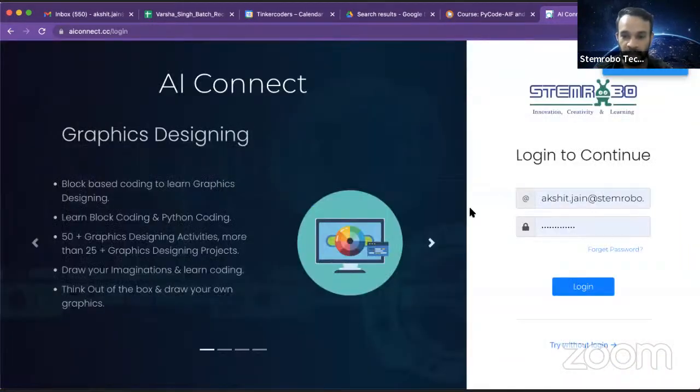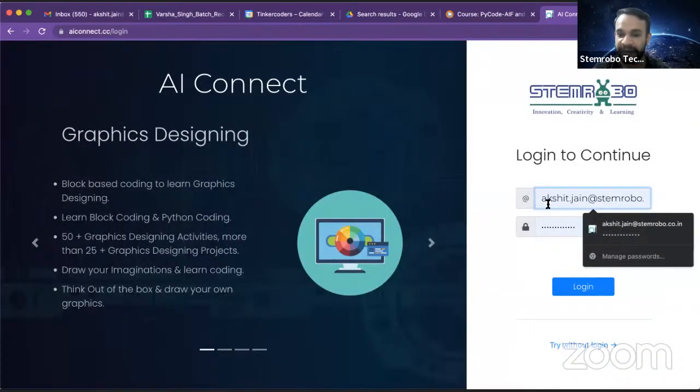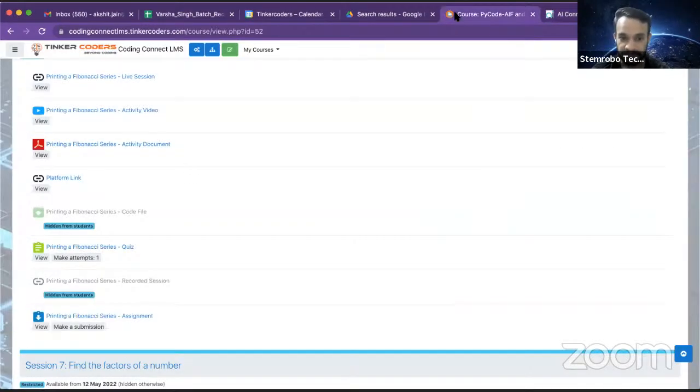When you click over here, what is to be done? You have to enter your user ID and password. All the user IDs and passwords have been shared with the school, and I hope with all the students as well. If you are facing any difficulties in logging in, please let your school teachers know, they'll help you with that, right? You have to go to the platform link and do the activity on this platform.